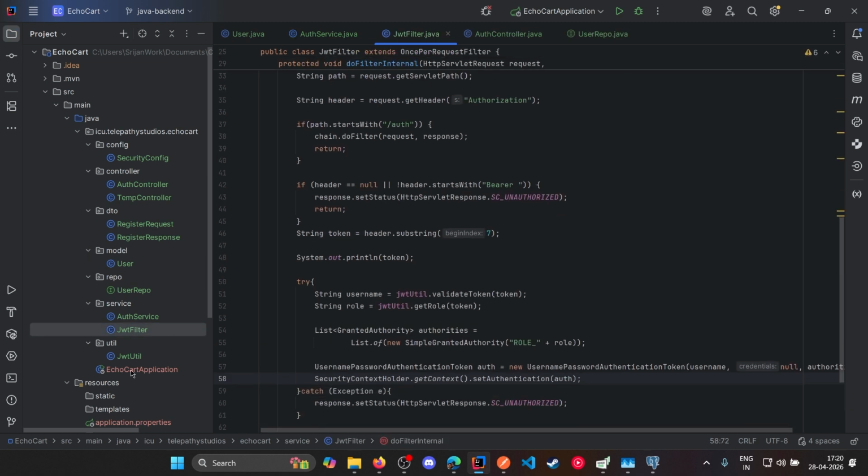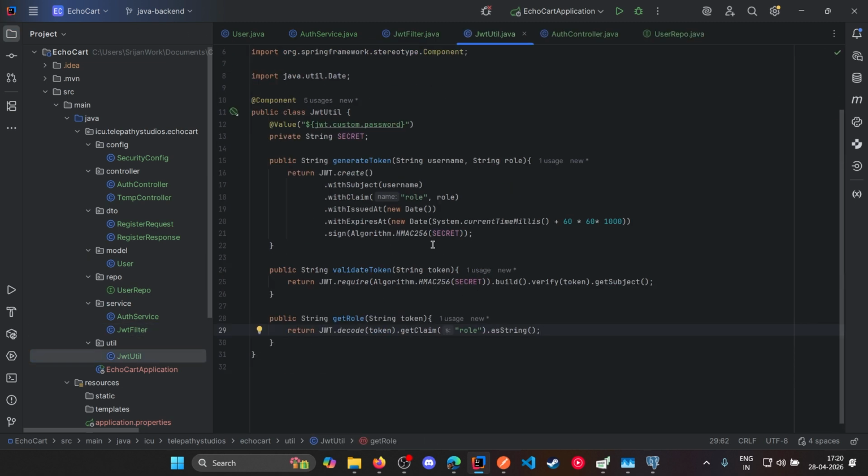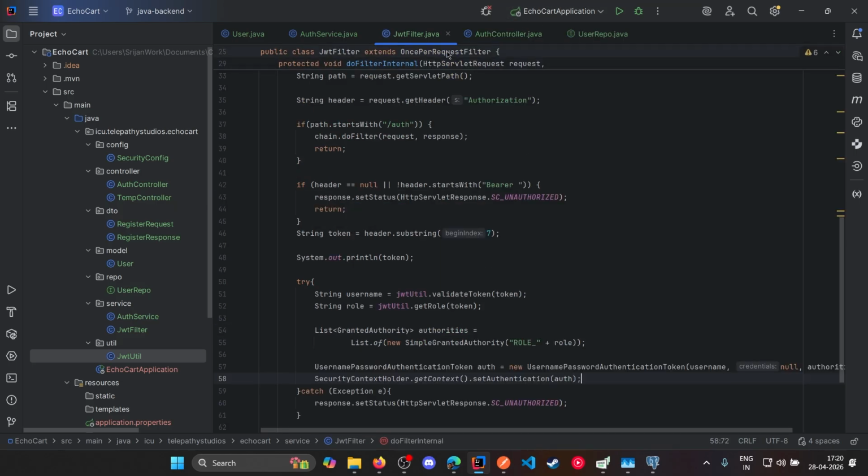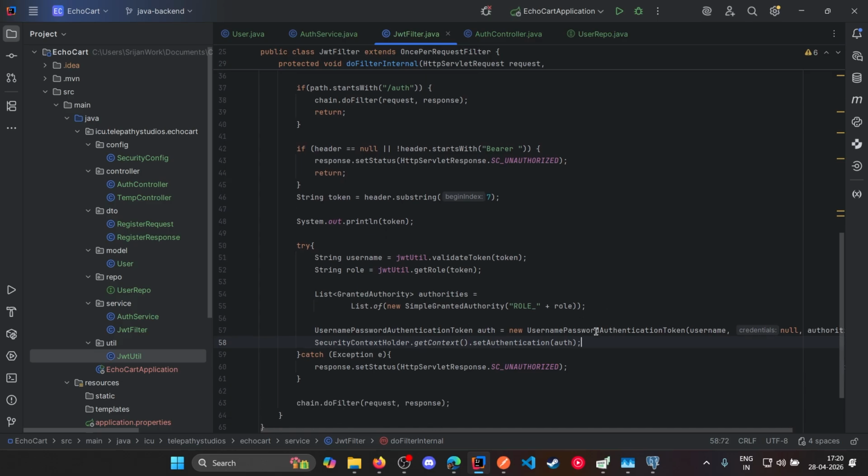And for now, I have added two pieces of code. Let me show it to you. First of all, I have added a withClaim of role. Okay, and here I have added another.